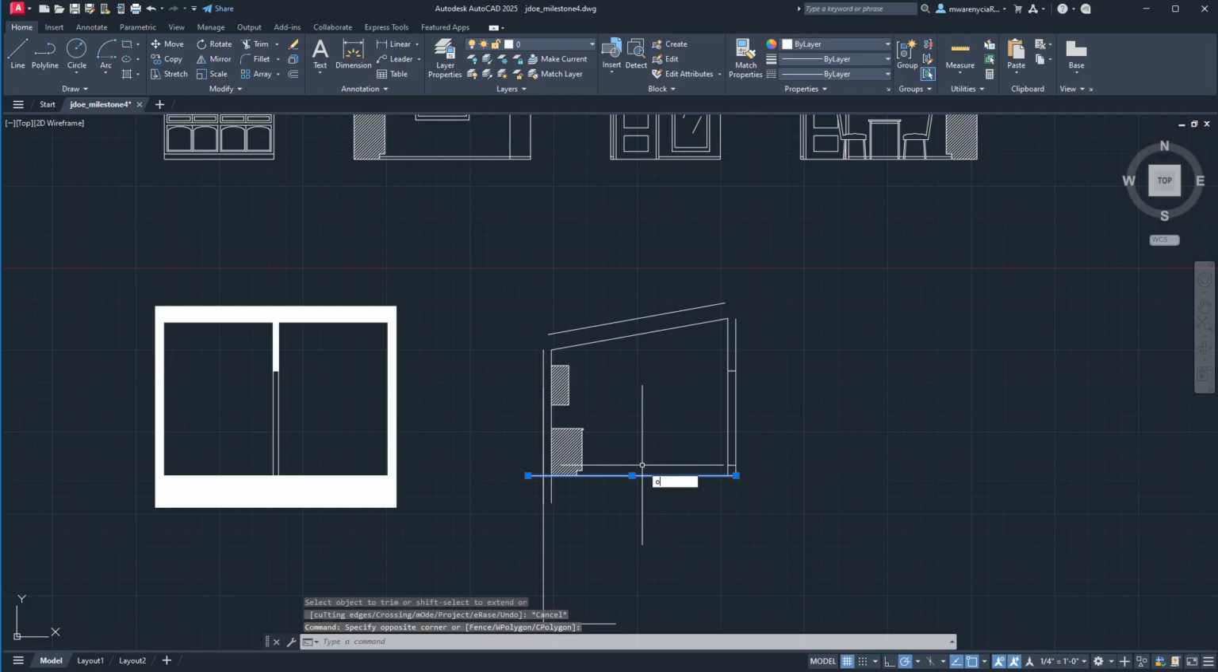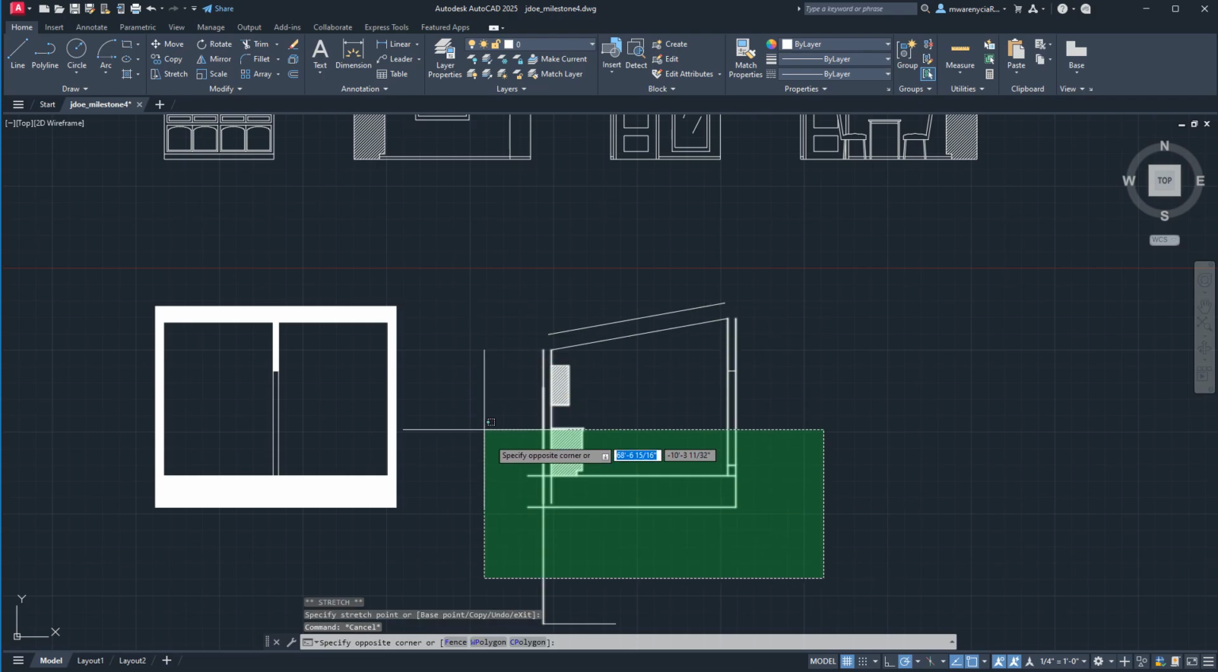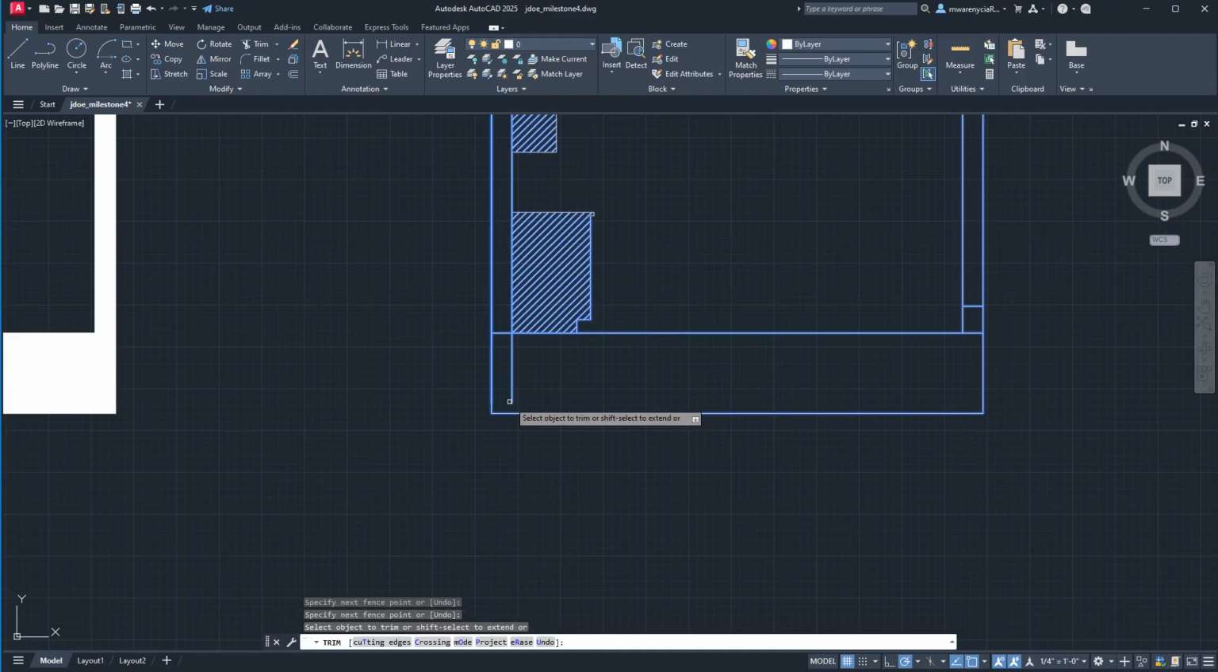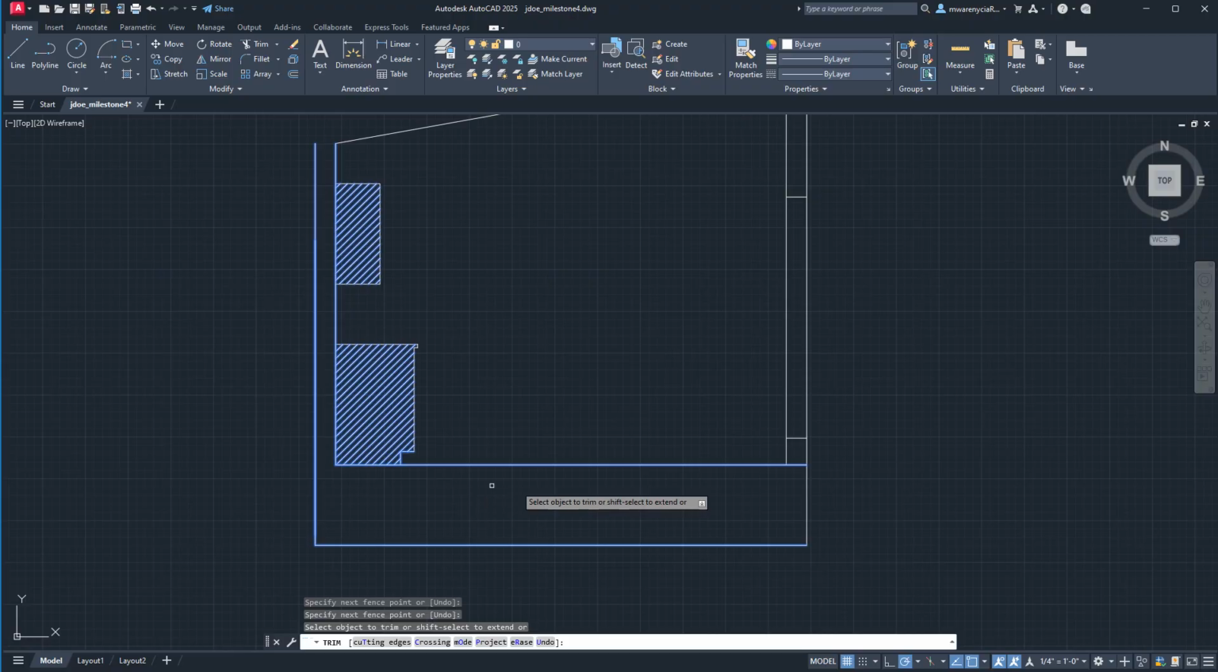And then again, we'll offset the base here 2 feet for the bottom, and then we can just clean some of this up, and then we'll talk about what we're doing with the top there. Trim.